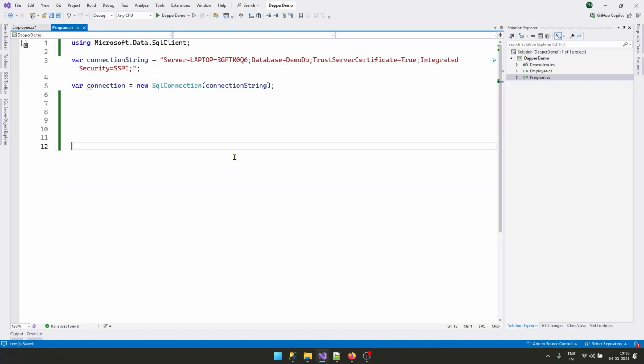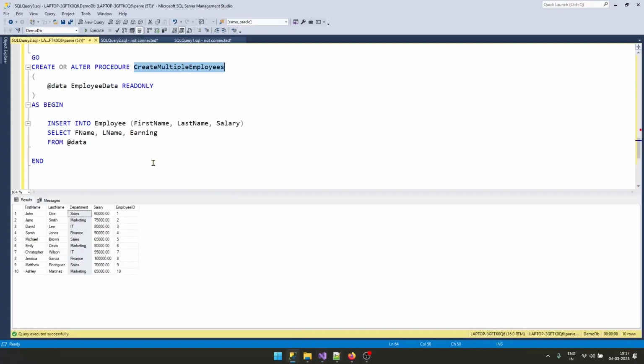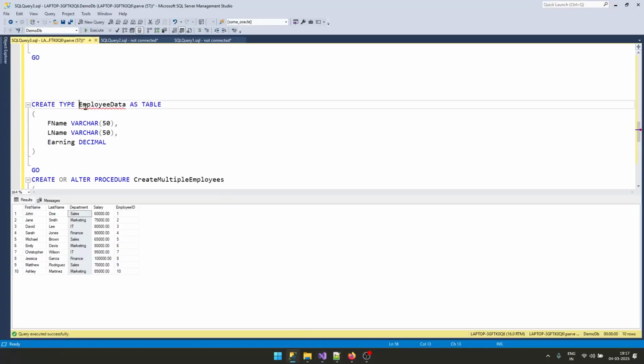Okay, so I have opened up my Visual Studio. In order to execute procedures which have a table valued parameter, we need to create a class that will represent that table type. So if you see in the database, we have this table type. So let's create a class in C# that will be equivalent to this table type, meaning it will have the same properties as the column names which are defined here. Okay, so let's do that.